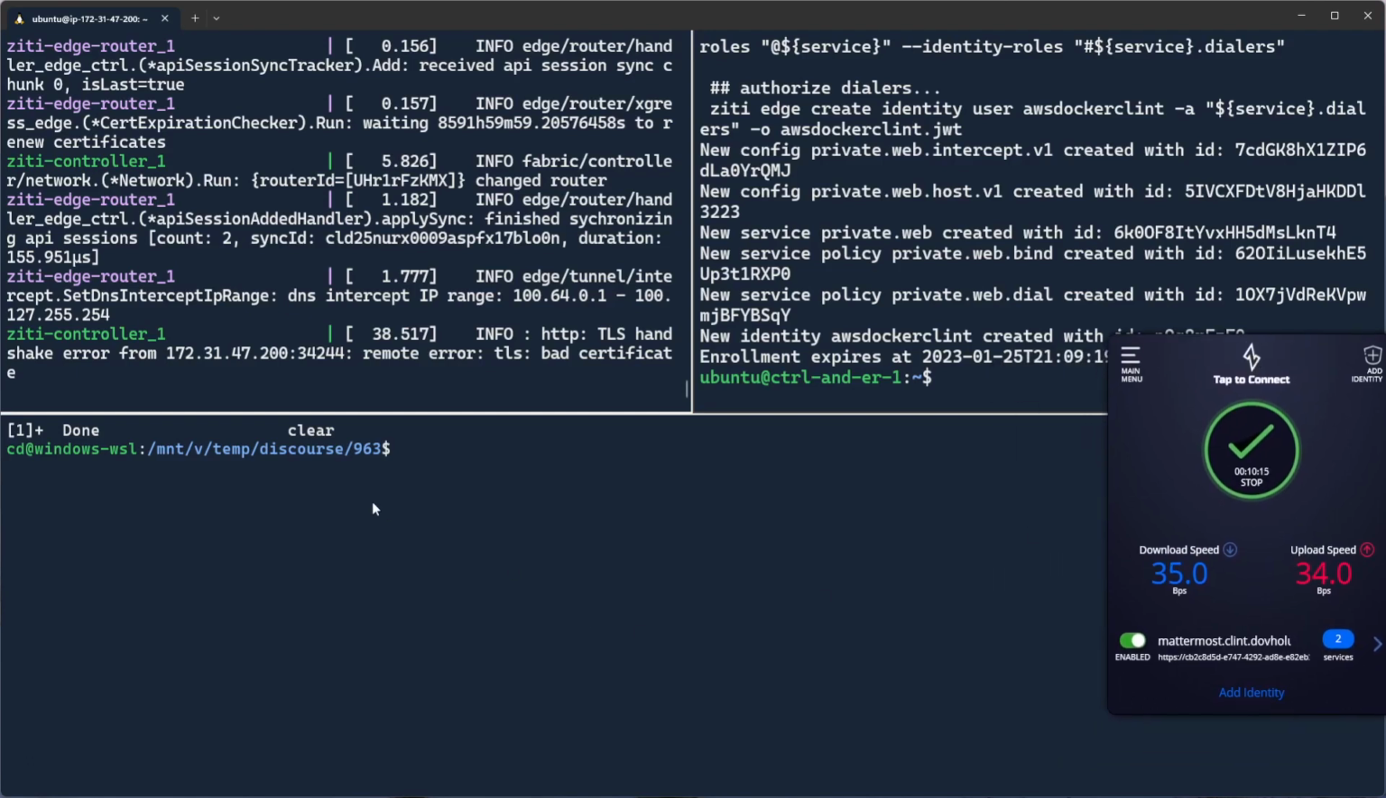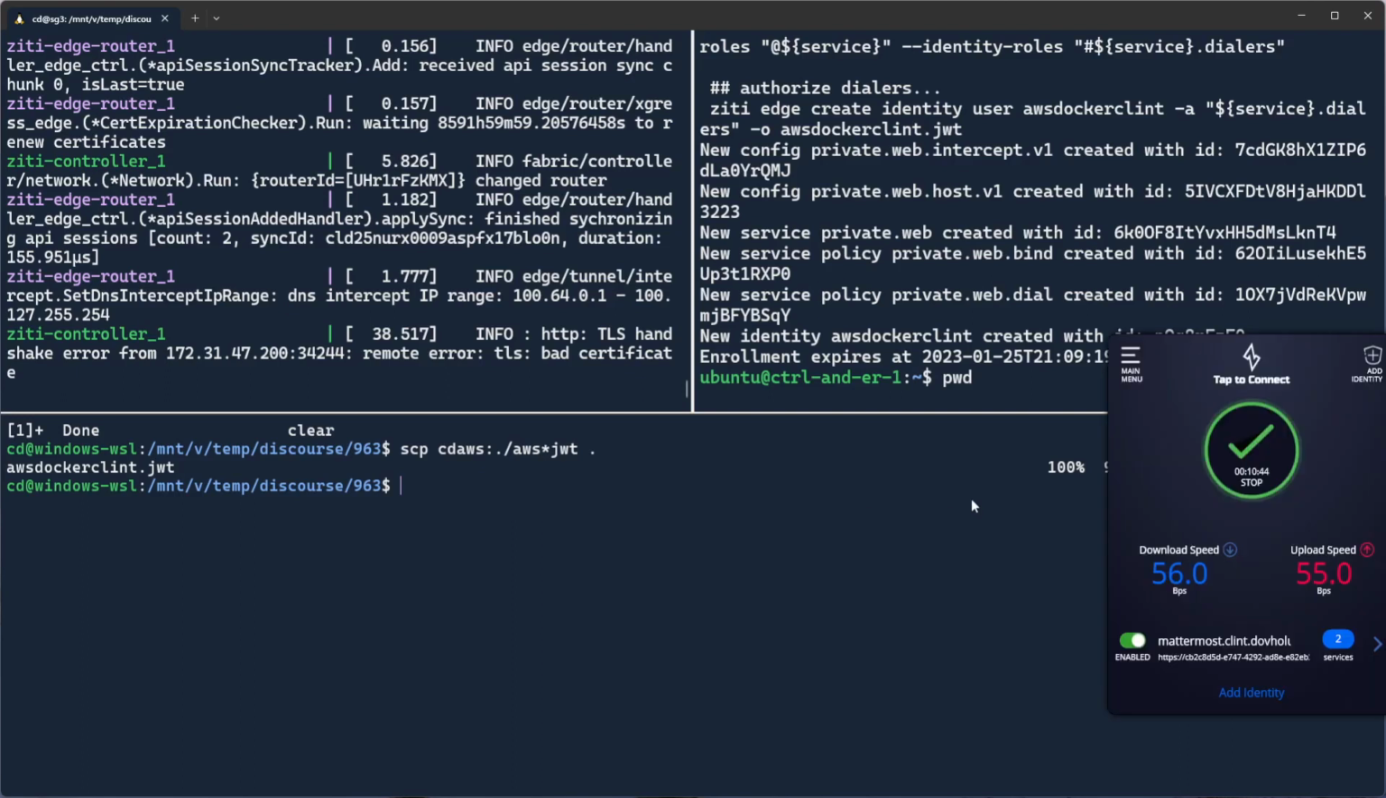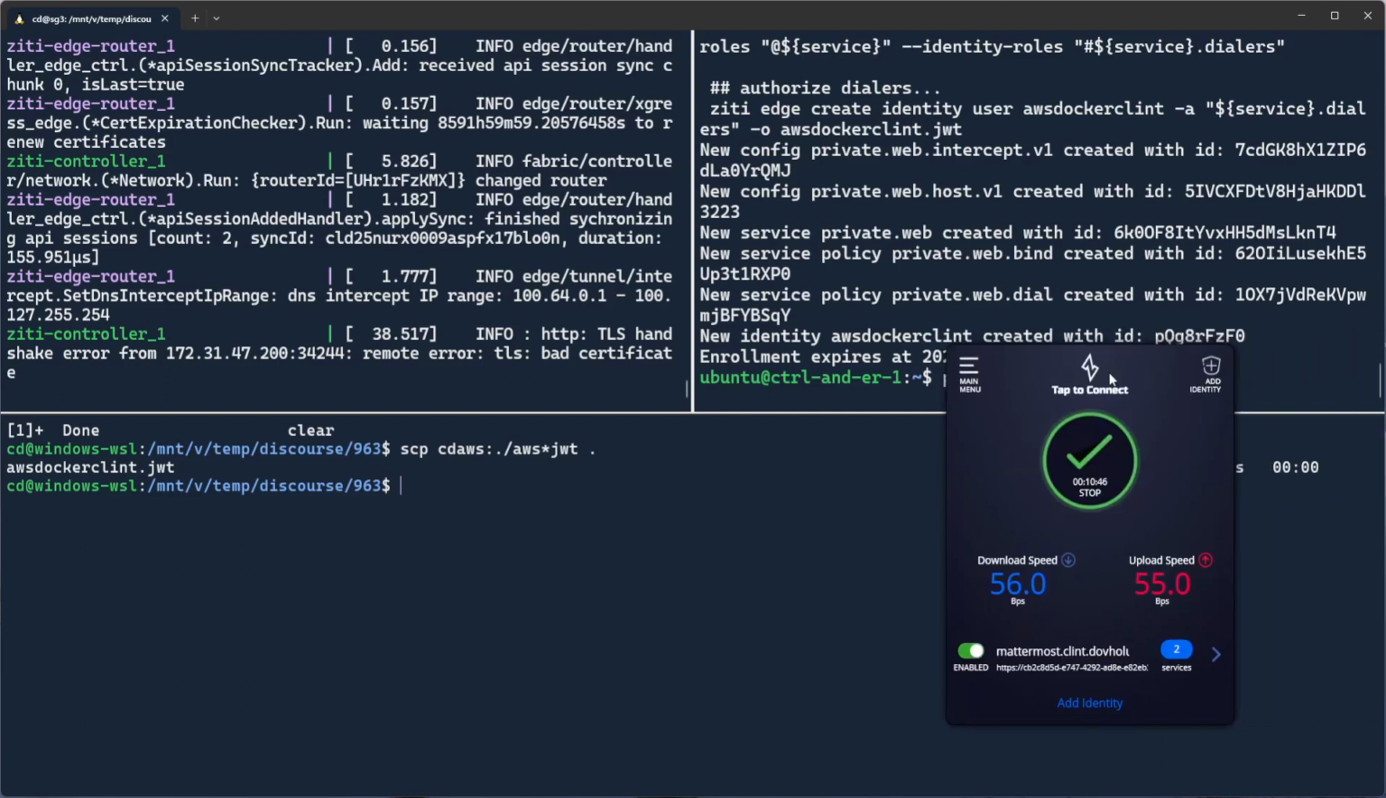Let's go ahead and use SCP to, let's see, what directory am I in? I'm in the root directory. So we can SCP the AWS JWT from the Amazon machine to here, in C:\temp, discourse, 963. Now let's flop over to our ZD desktop edge for Windows.